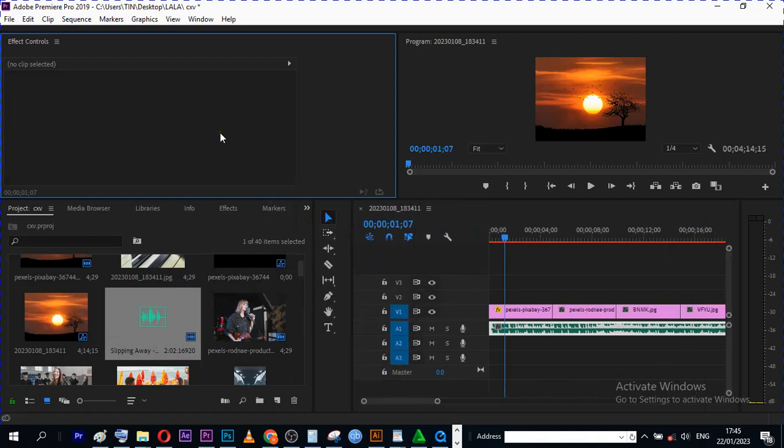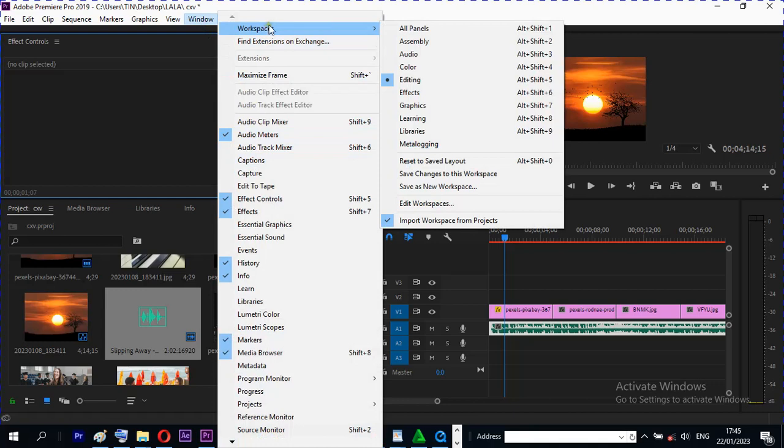But besides that, if we want them to come back, we may choose to go to window, workspace. Then from workspace, remember we are in editing as it is selected here. Then if we want to restore how it looked before, or how it was installed from the manufacturers, what we do is we just come down and say reset to saved layout. So it will go back to the default software layout that was set by the Adobe creators. Say if you happen to save your customized layout.